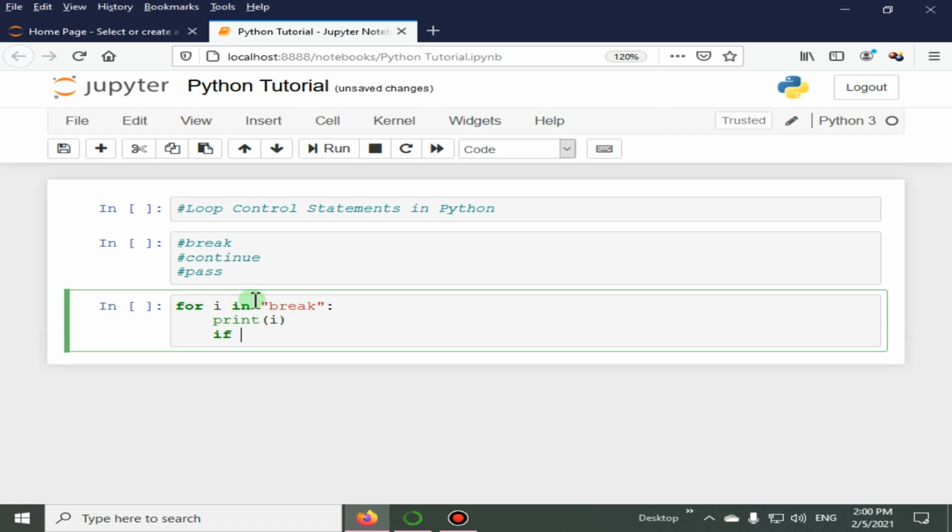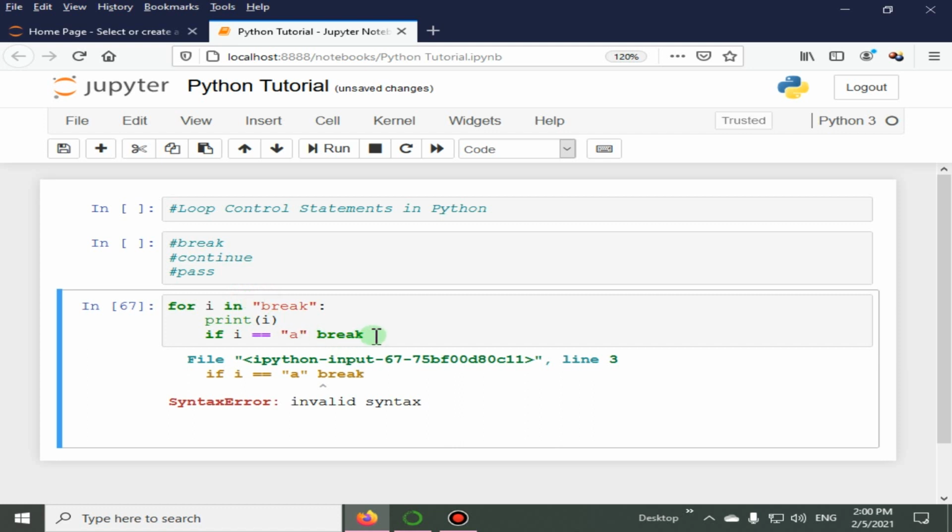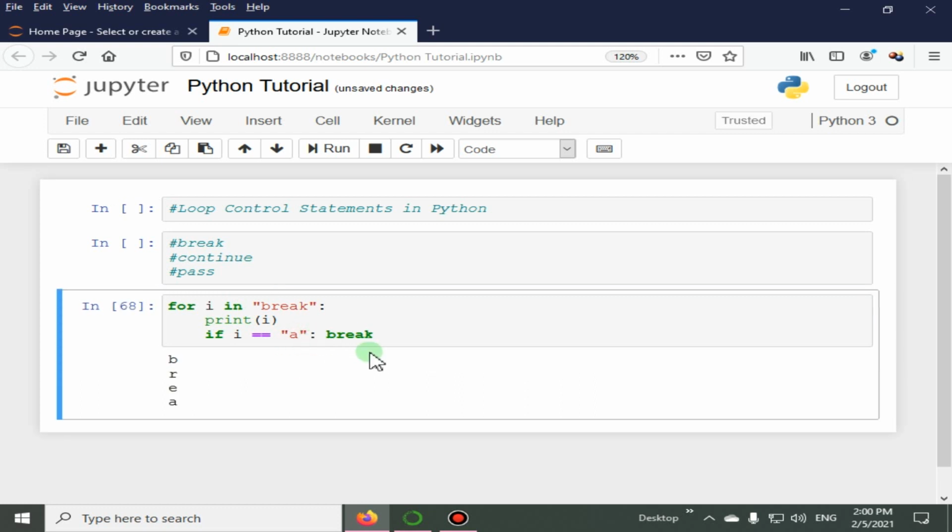So here we have the condition: if i is equal to A, then it must break. After running this, we have to put the colon here after the condition. You can see here that we have printed B R E A, and here we have specified this break after the condition. So if we reach A, then after that we must break.